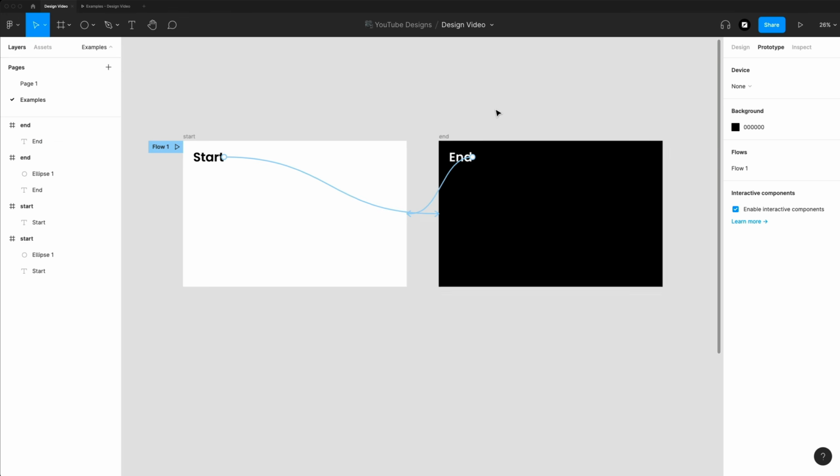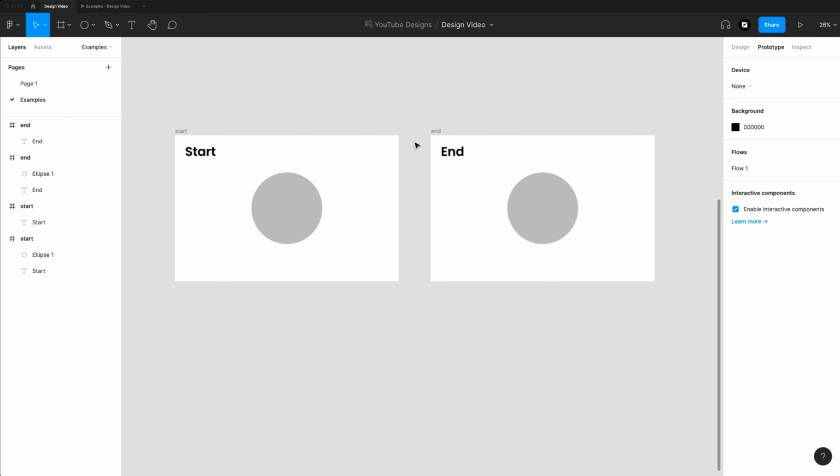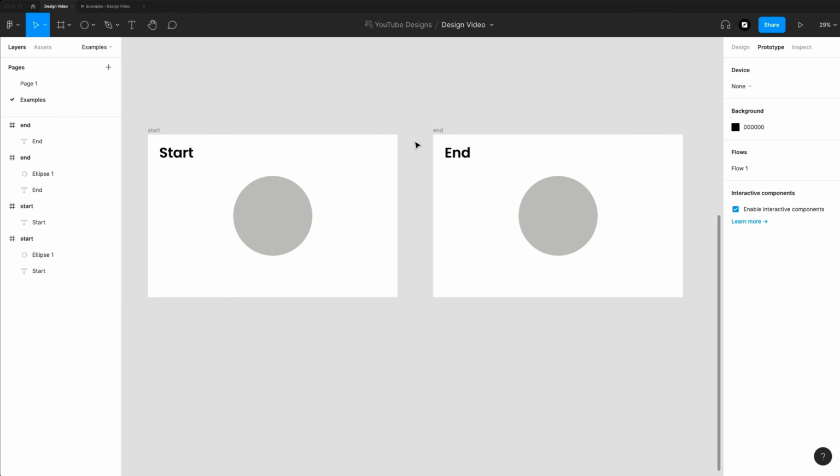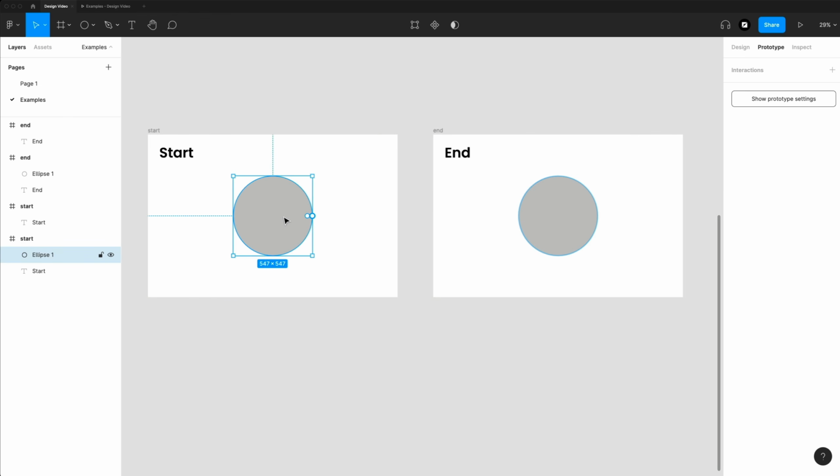Let's go over Smart Animate now. So Smart Animate looks at the differences between two identical layers. So for example, here is ellipse 1 and here is also ellipse 1. If I were to rename this ellipse 2, Smart Animate will not work.